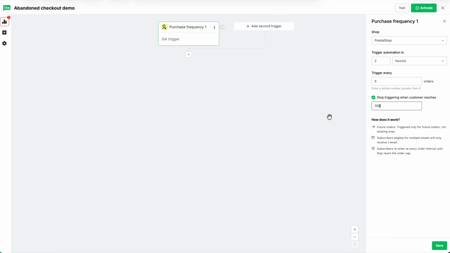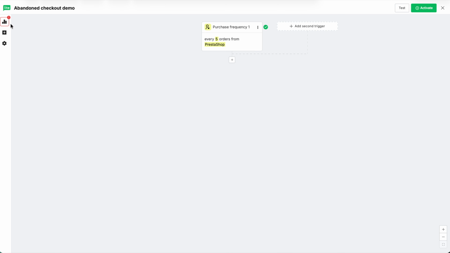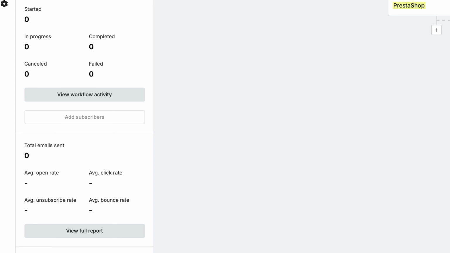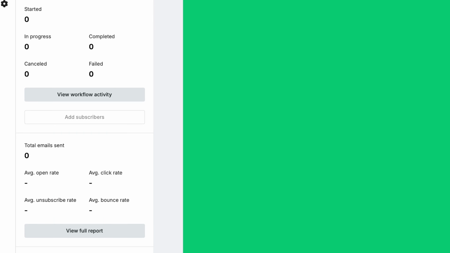If you want to add subscribers manually, you can do that from the subscriber view or from the activity hub on the left sidebar. Keep in mind, if you want to do that, you do need to activate the workflow before you're able to add subscribers.